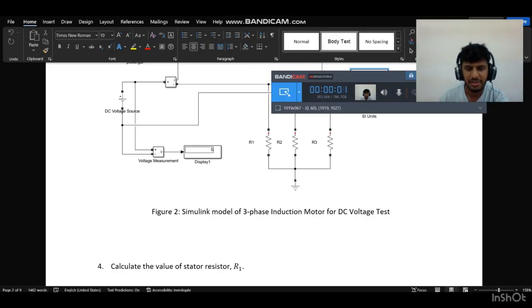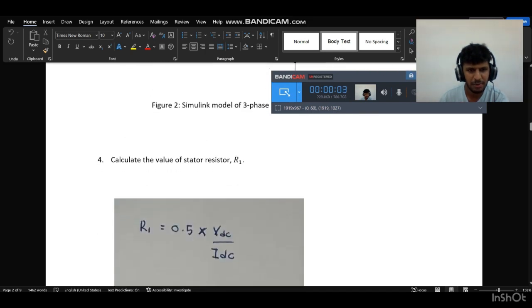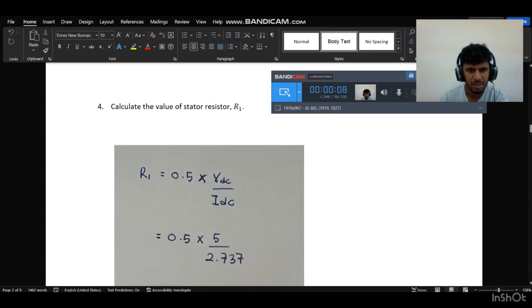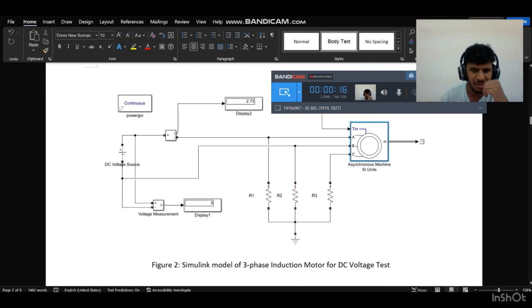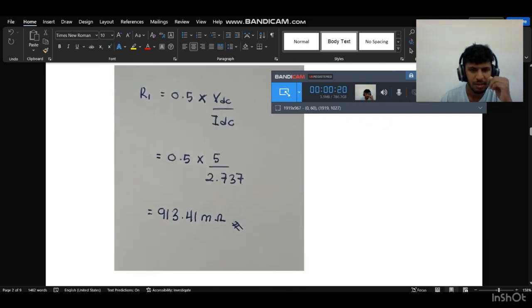For the next part, I'll explain how to calculate the value of the stator resistor, R1. This is the formula for R1: 0.5 times VDC over IDC. We already have the VDC and IDC, so you just need to take these values and apply them in the formula. This is the value for R1: 913.41 milliohm. So that's all.